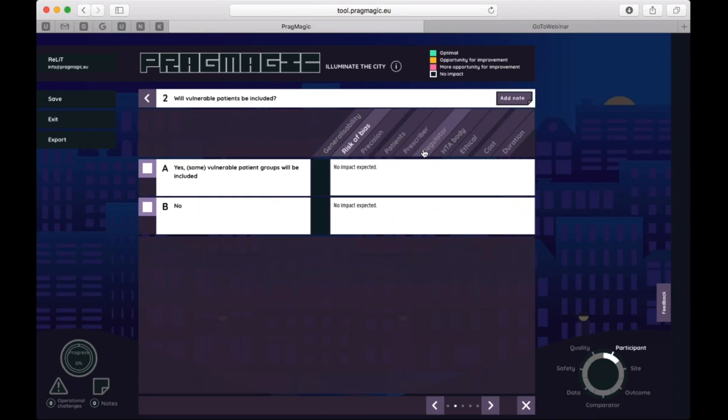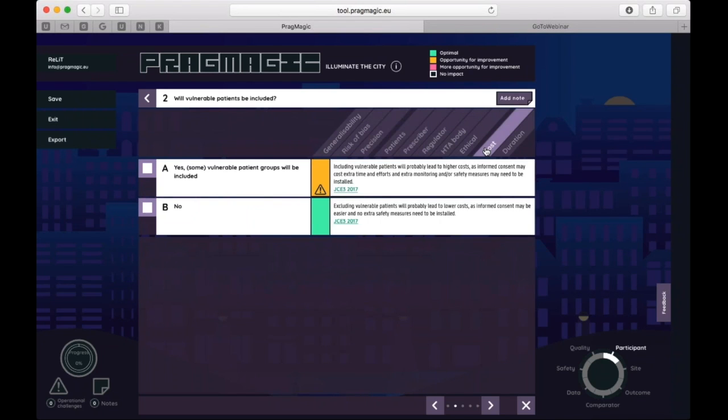For costs, however, and let me go to costs all the way down here, you can see that to include vulnerable populations may be less optimal, as with including adolescents in our asthma trial, informed consent procedures may be more time-consuming, and necessary safety measures may also increase, influencing costs.